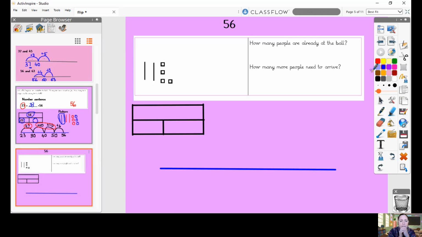So today you have some sheets that look like this. You are told at the top of your sheet how many people are attending your ball. Here I've got 56. So I know that 56 people are coming to the ball. It says how many people are already at the ball. We've had that represented here in this picture. I can see there's 2 10s, so that's 20. And then I've got 4 1s, 20 plus 4. 20 plus 4 is 24. So 56 people at the ball.